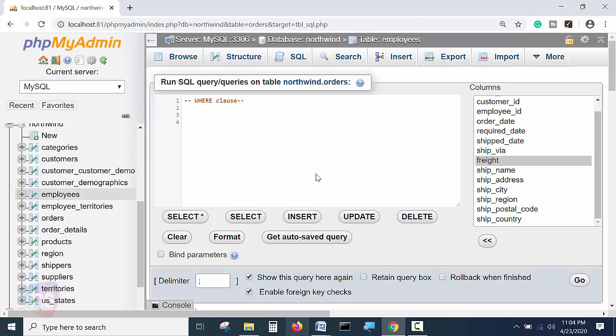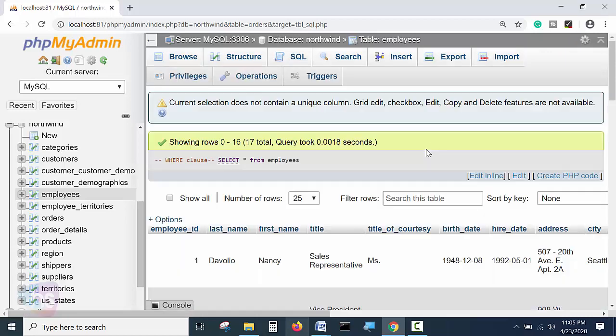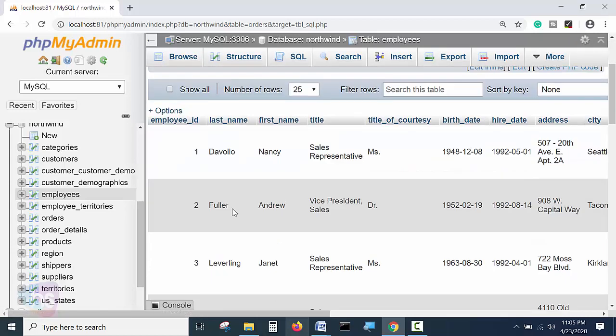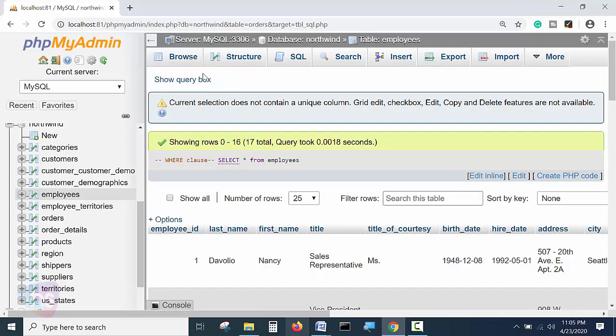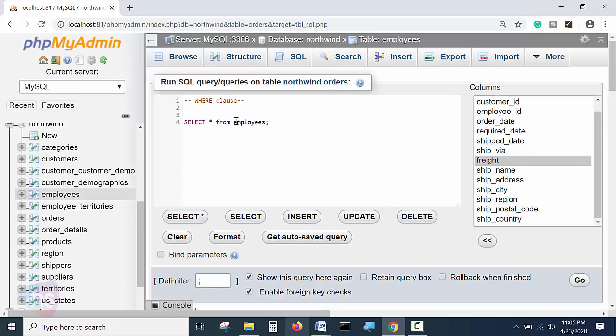Just simply take it as a SELECT statement. SELECT wildcard, meaning all columns, from the table employees. Execute it. Now you can see all the database columns from the employees table. My table name is employees.